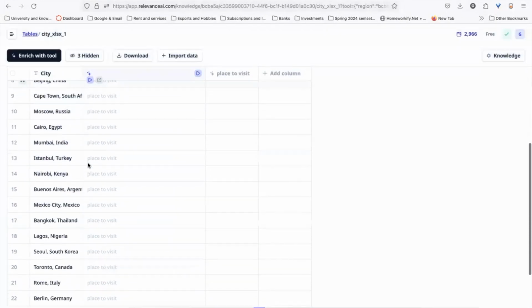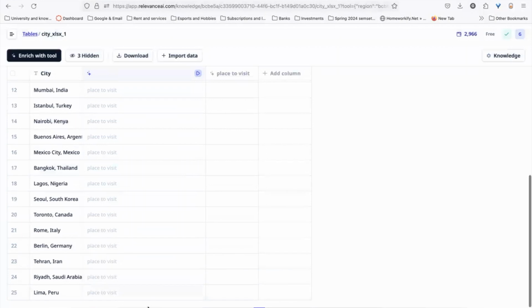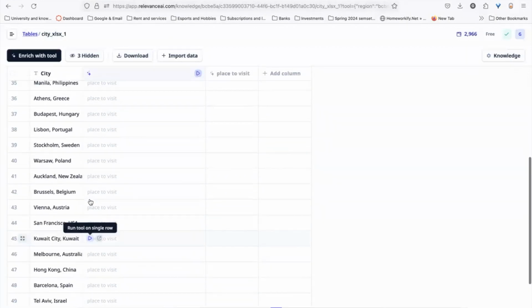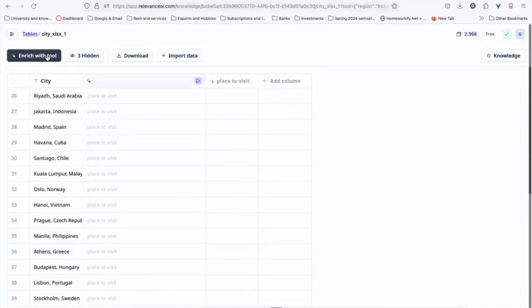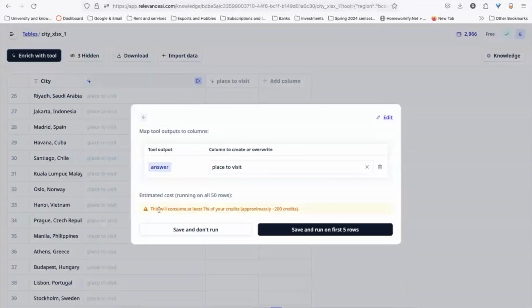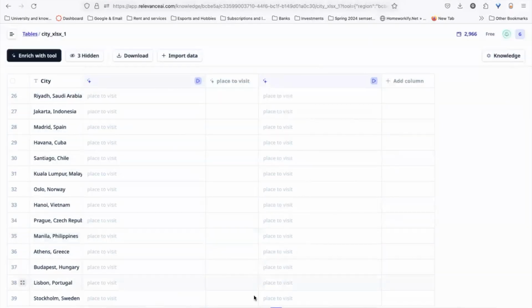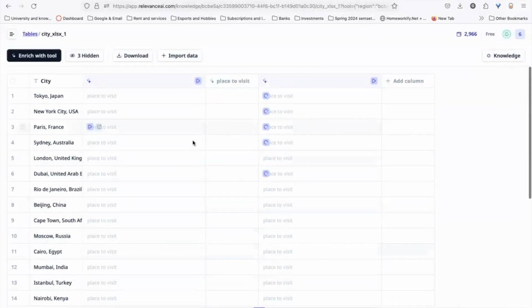And now we have our CSV file imported into RelevanceAI, which we can see here. We have 50 different cities, right? And then we can enrich with tool. Continue. Save and run for the first 5 rows. Okay. So now the tool is running on the first 5 rows. And after it runs, we can download the file as a CSV file.